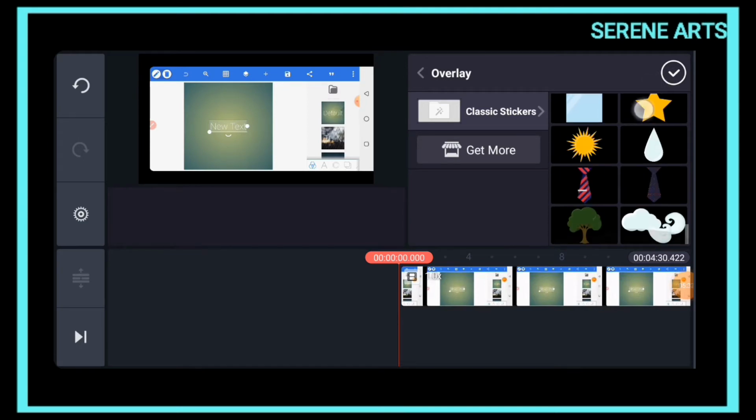If you're using the pro version of Kinemaster, you can just click on get more, that is the store. Go there, you get other assets. That's the pro version.